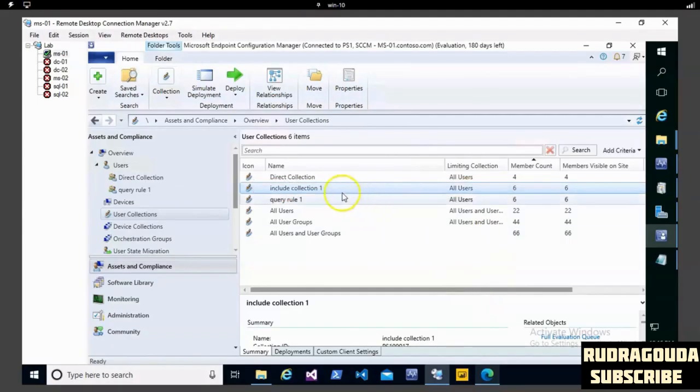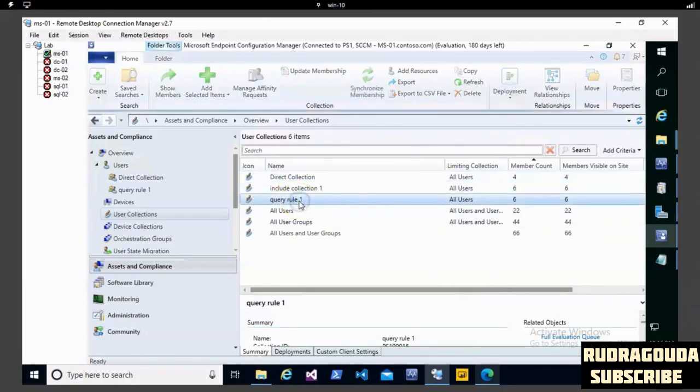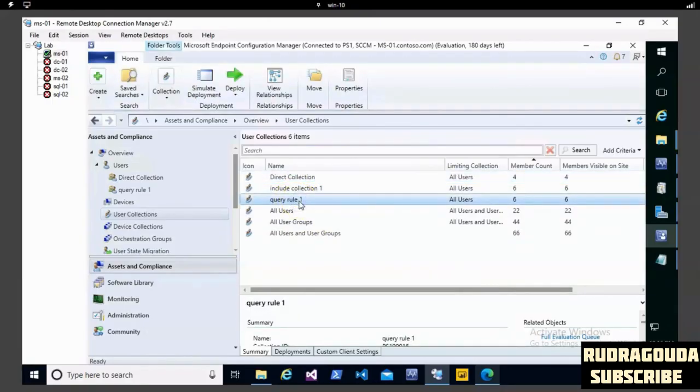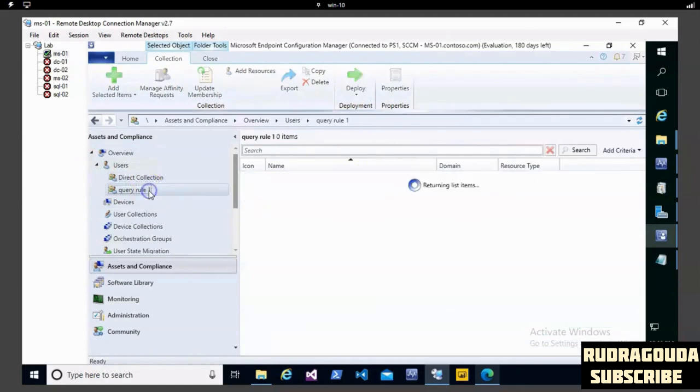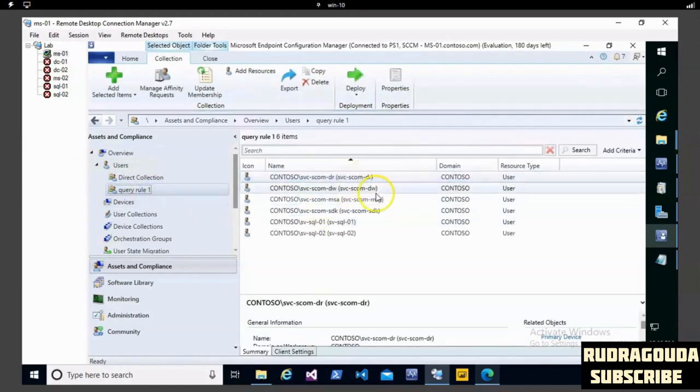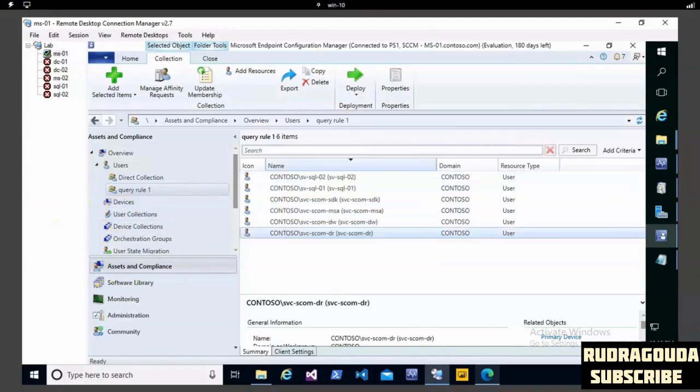So what happened? Some users are part of the direct collection as well as the query rule, so it has taken only the unique users, not the duplicated ones. For example, if you go to direct collection, you can see the TW account, MSA, SDK account present in direct collections. Also if you go to query rule, those accounts exist here too: MSA account, SDK account and DR account. Due to that duplication, the include collection has taken only the unique ones. That is why we are seeing the count as 6, not 10. This is because of this duplication only.